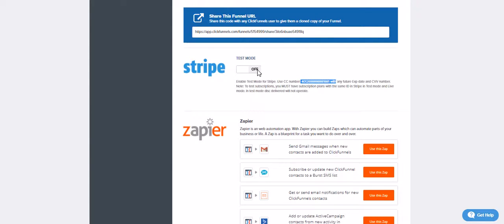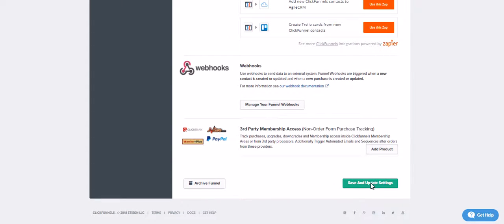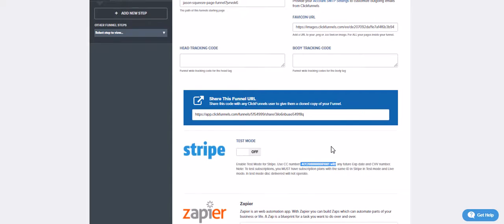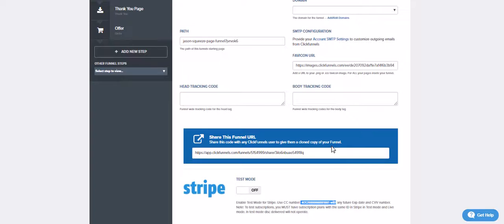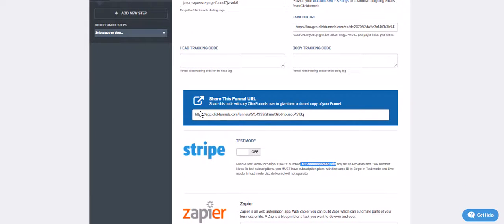People sometimes say, well, my Stripe won't go in test mode. You need to actually click it on and then come down here to the bottom and save it. Otherwise it won't stay on. And it gets frustrating, but I get that with a lot of people that need help with their ClickFunnels setups.